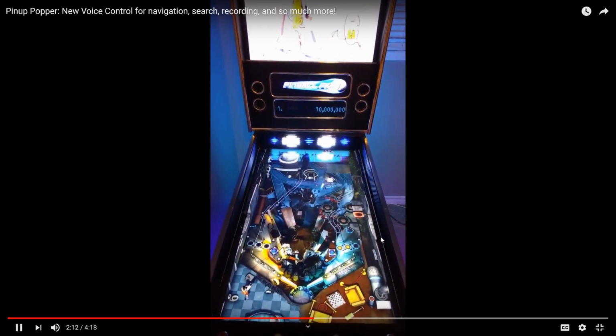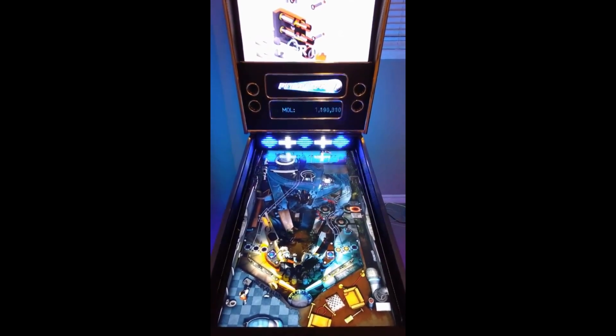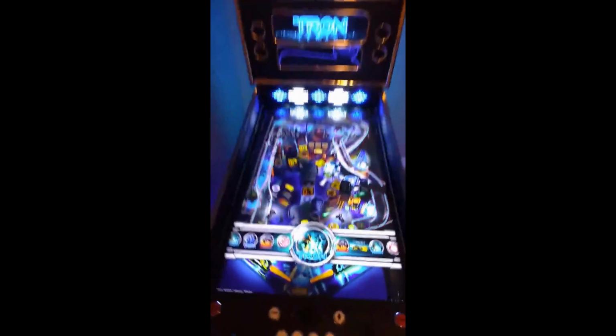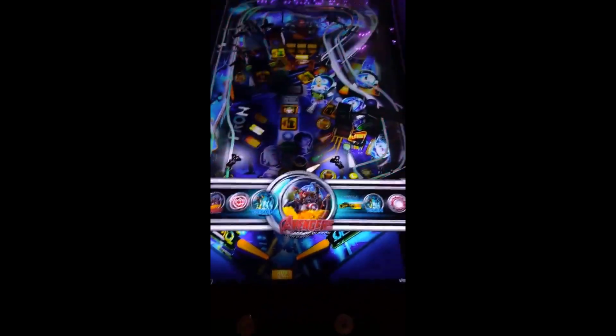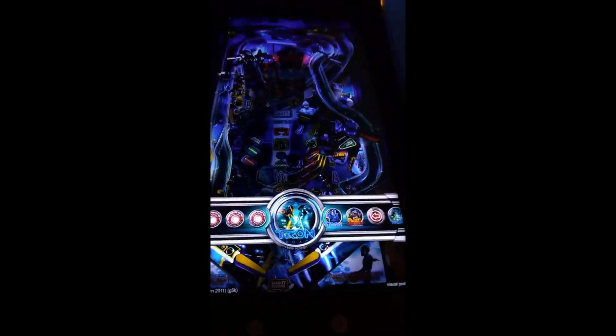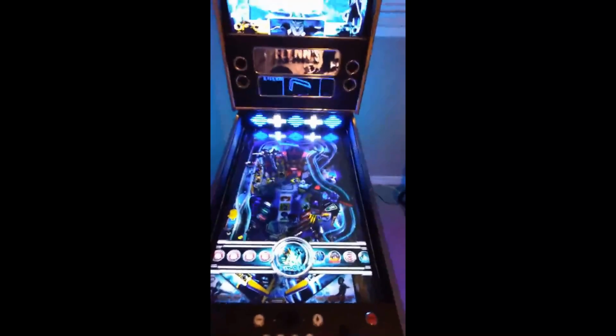So here's a couple examples. Okay, Google, Popper, find game Tron. Popper, find Tron. And look at that. It came up instantly with anything that had the word Tron in it. So I've got my Tron tables in here, and also any of the MAME stuff that's in there that I don't have media for yet.